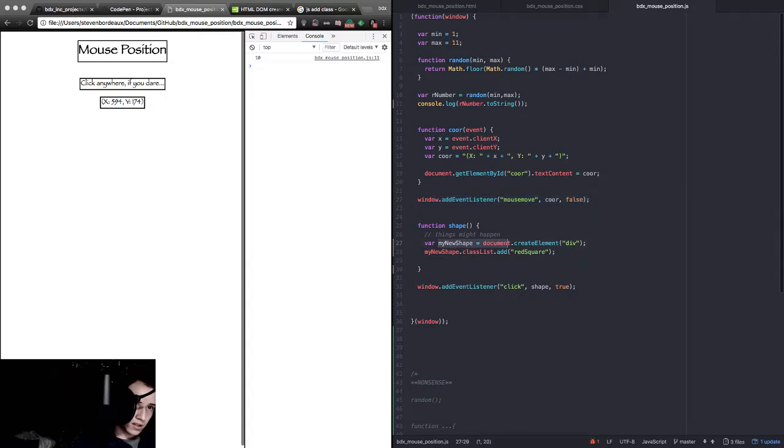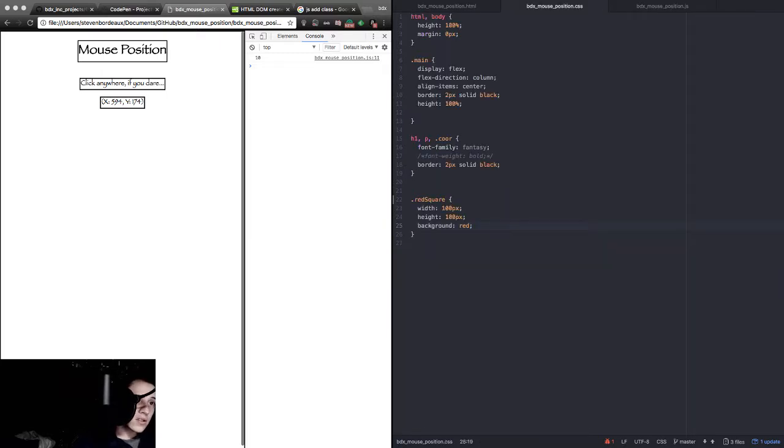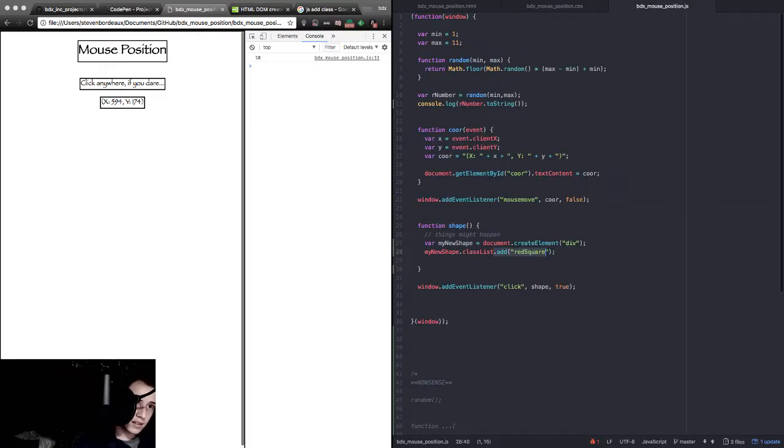Document create element, a div. We've got my shape. We're adding to that class list red square. Did we get the spelling wrong? Red square is a class. It is indeed a class. We've got our click for the shape function. What else could be missing?